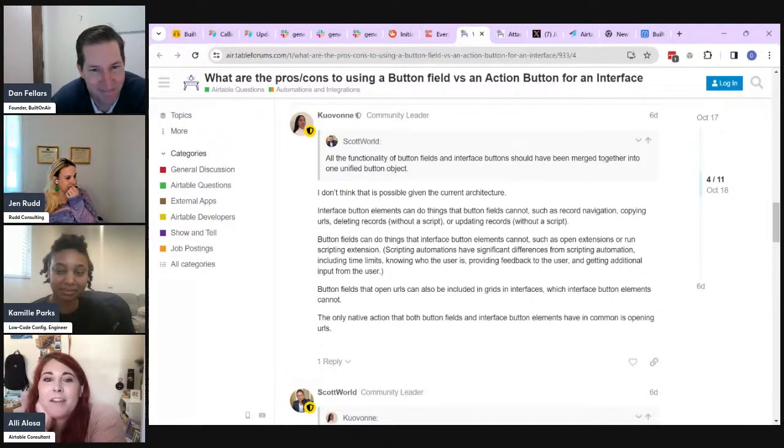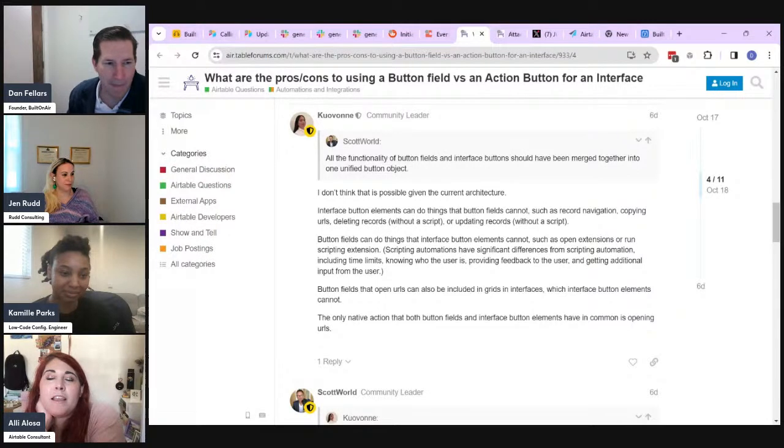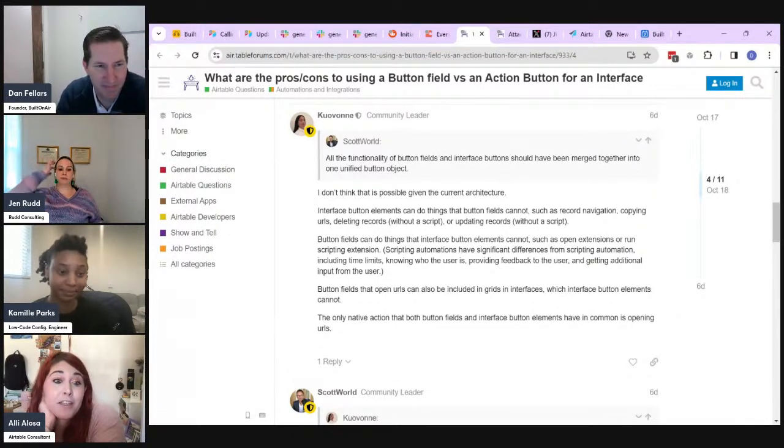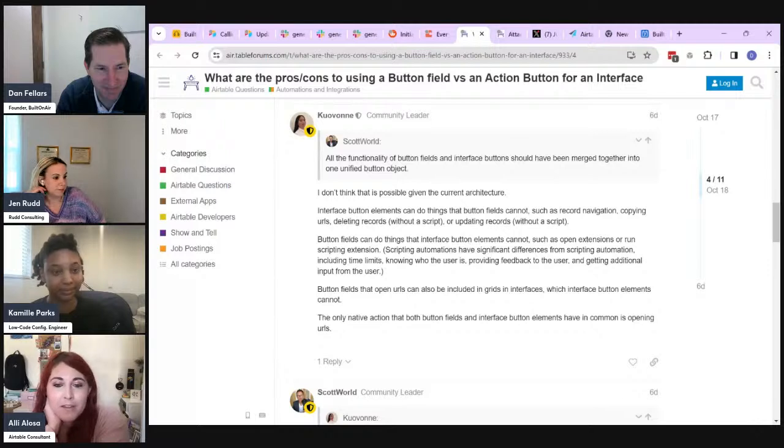Right. And if you need a button for every record, like in a list layout, then you're going to need to use a button field. Yep. Because you can only have one action button at the top of the page or wherever. But the button field, yeah, exactly.